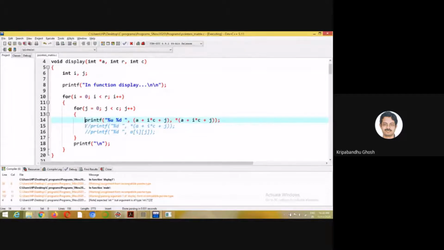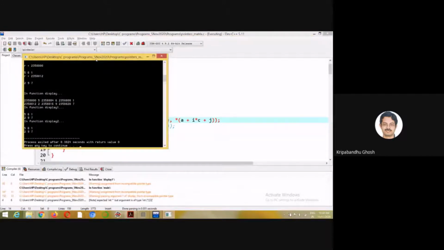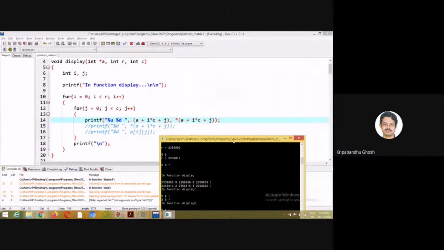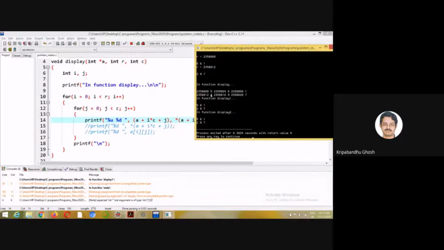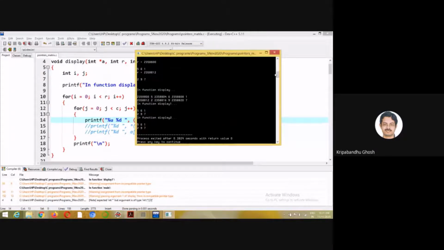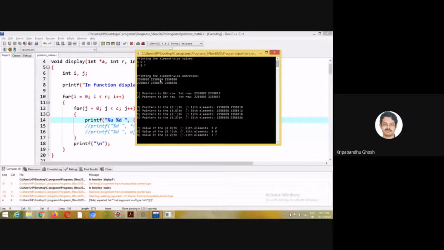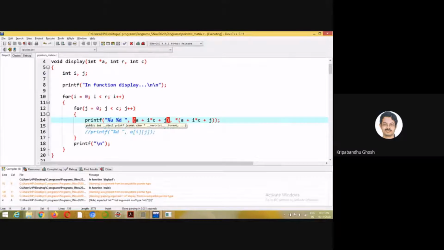What will happen if we do this? I was planning to do something here, so let me see. Okay, I was printing the address also. So without the star it is the address, with the star it is the value. So this is 800, 804, 808, and 12, 16, and 20, right? This is exactly what we had in the array. So we are able to access the address of the elements and also the values.